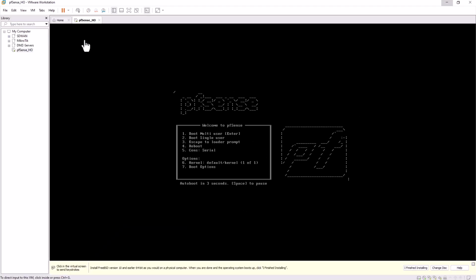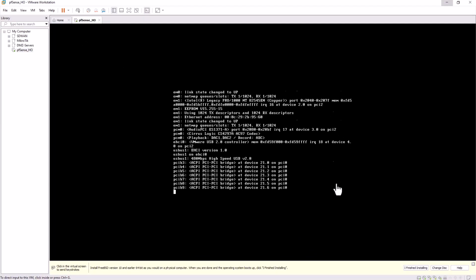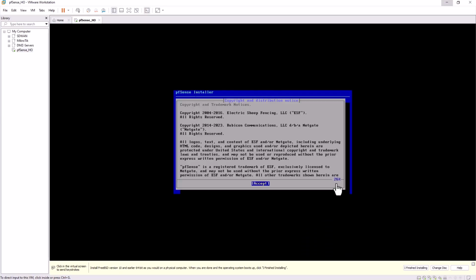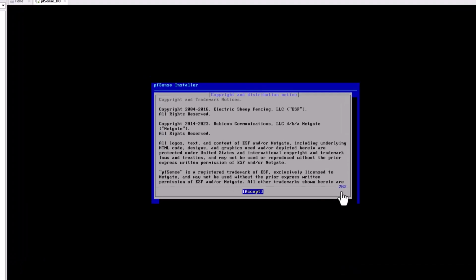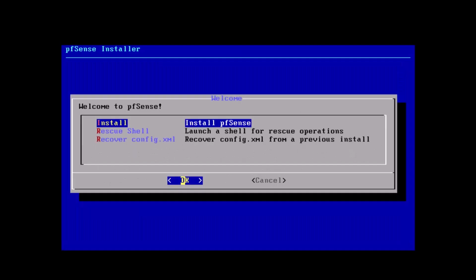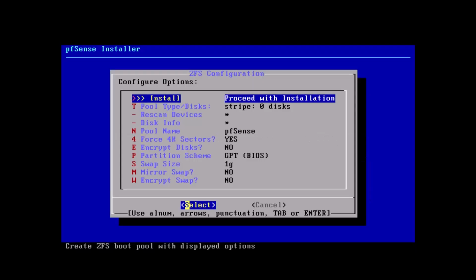You will be prompted to boot from the CD/DVD drive. Now install pfSense. Follow the on-screen instructions to install pfSense. Accept the copyright and distribution notice. Hit enter. Install pfSense. Yes. Press enter. There are two types of partition, ZFS and UFS. I will choose Auto ZFS for disk partitioning unless you want to customize the setup. Press enter. Leave it default.